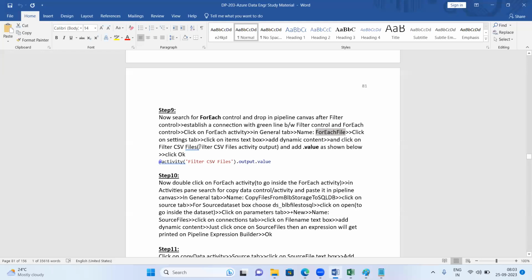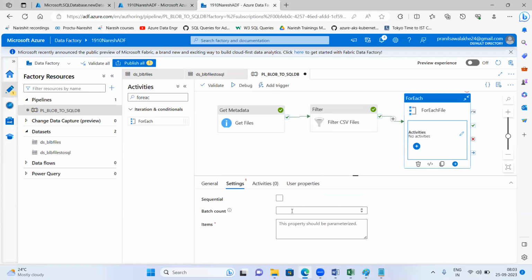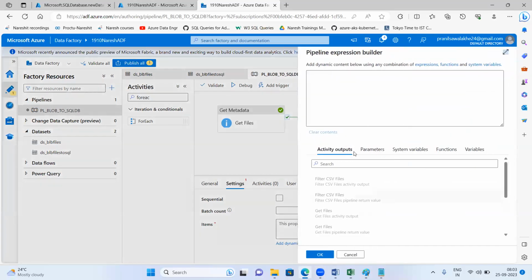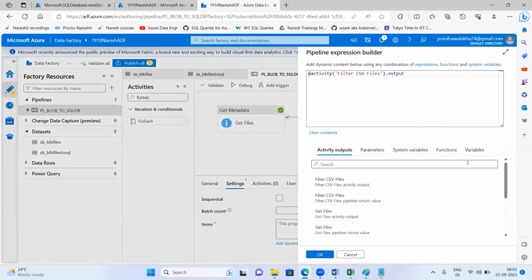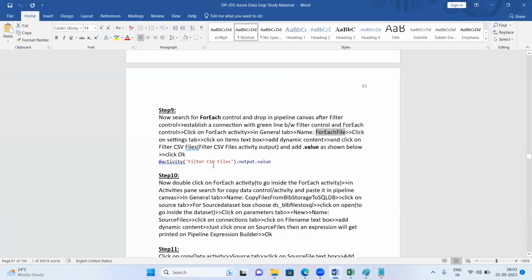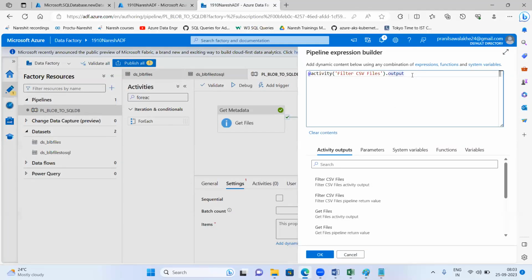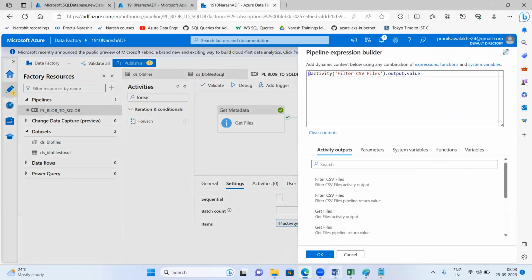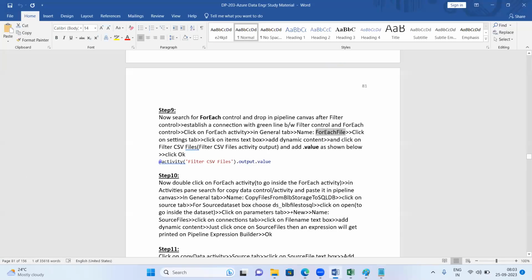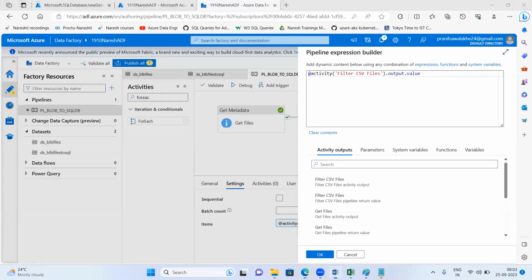Okay, for each file, settings tab, click on item box, add dynamic content, and click on filter CSV files. An expression will get printed and I want it dot output dot value. I want the value of this output, that's what I've given here. Let me cross check the expression: activity filter CSV files output dot value.